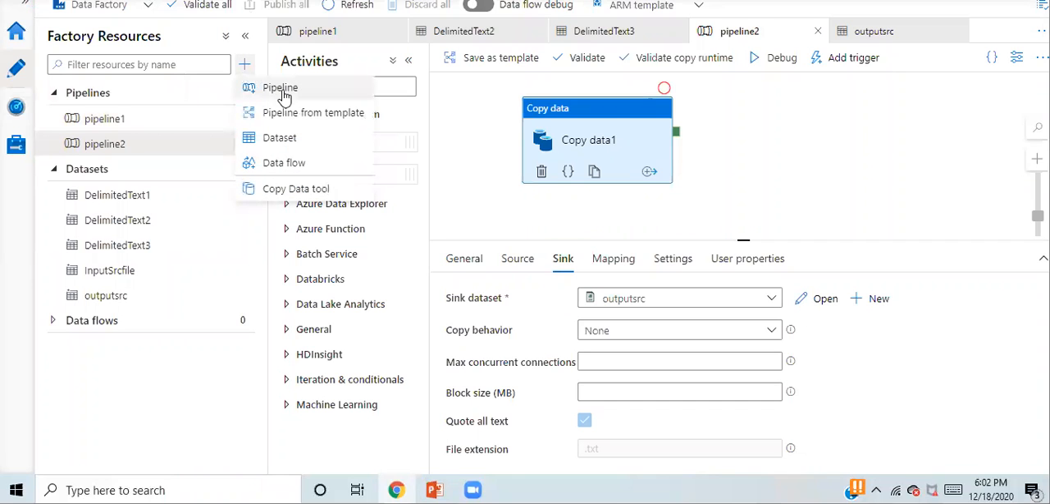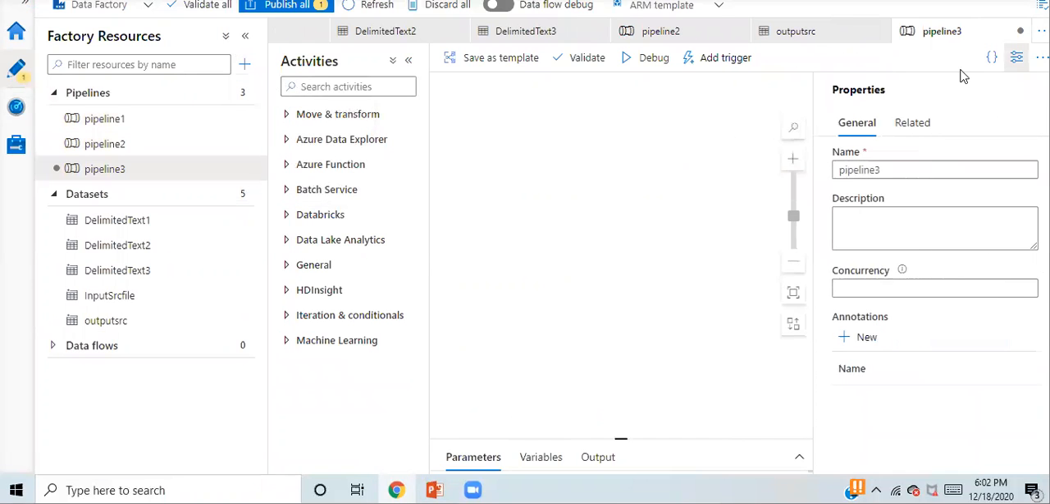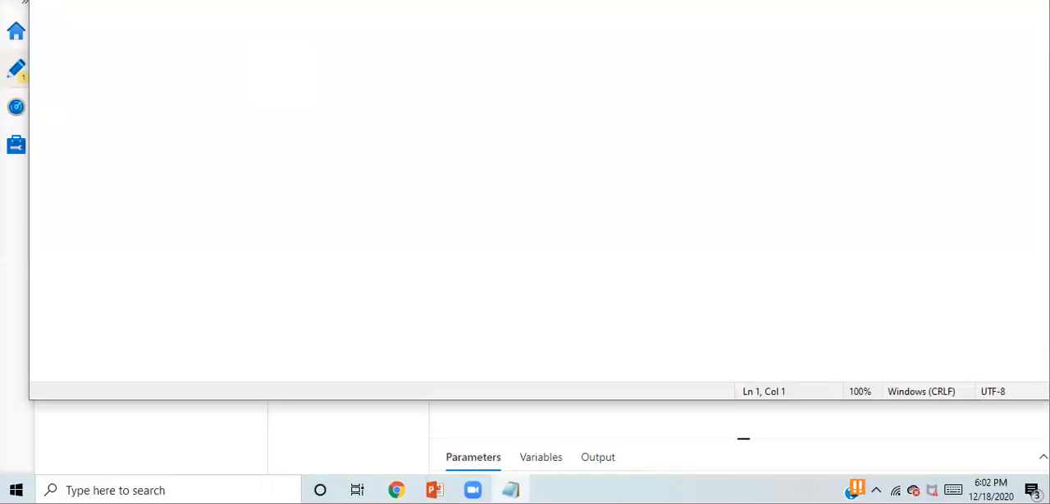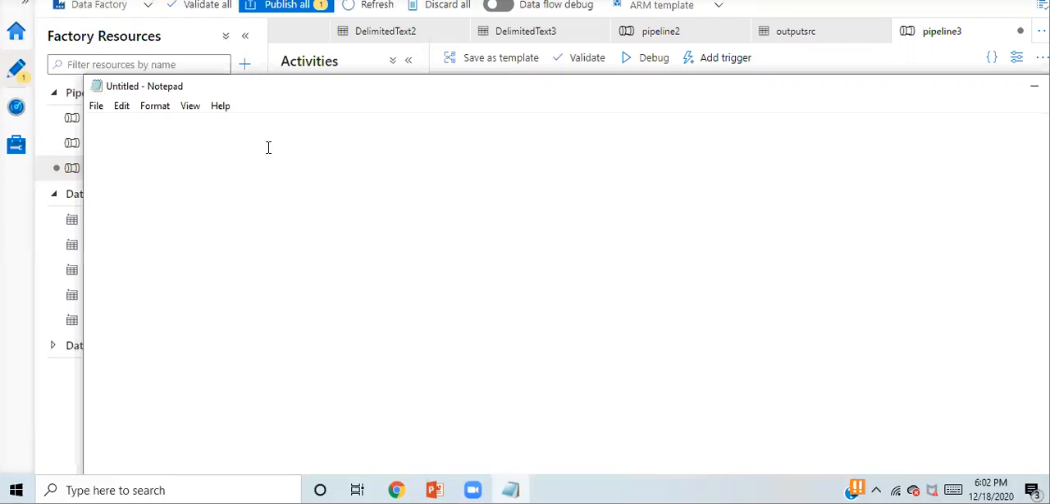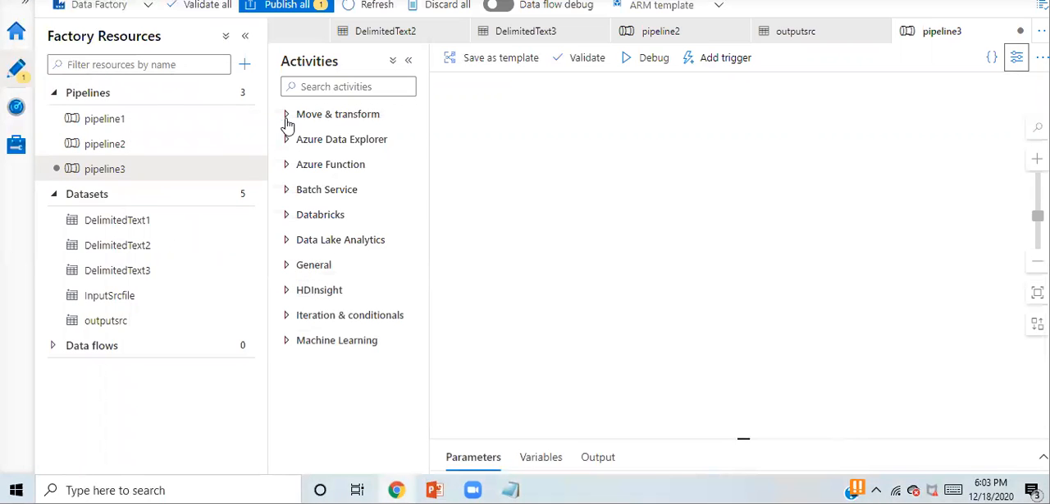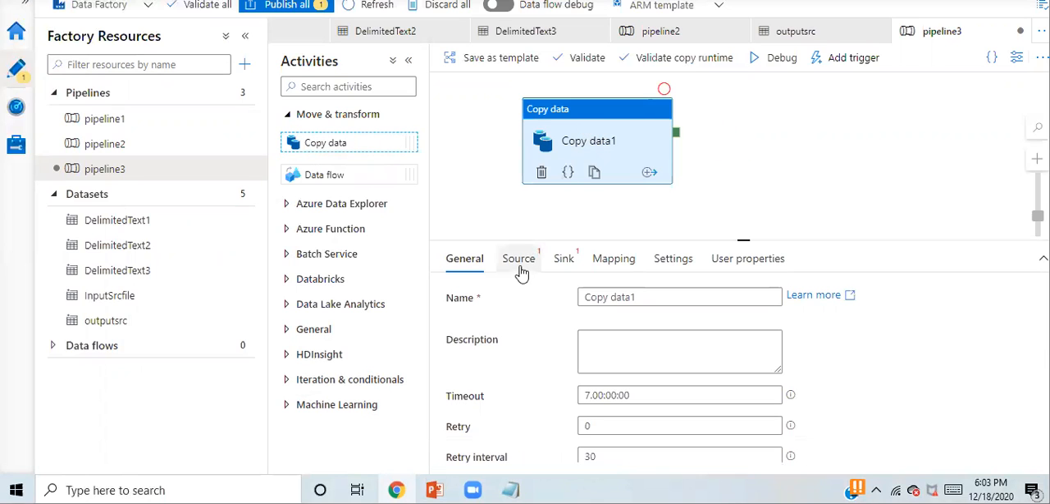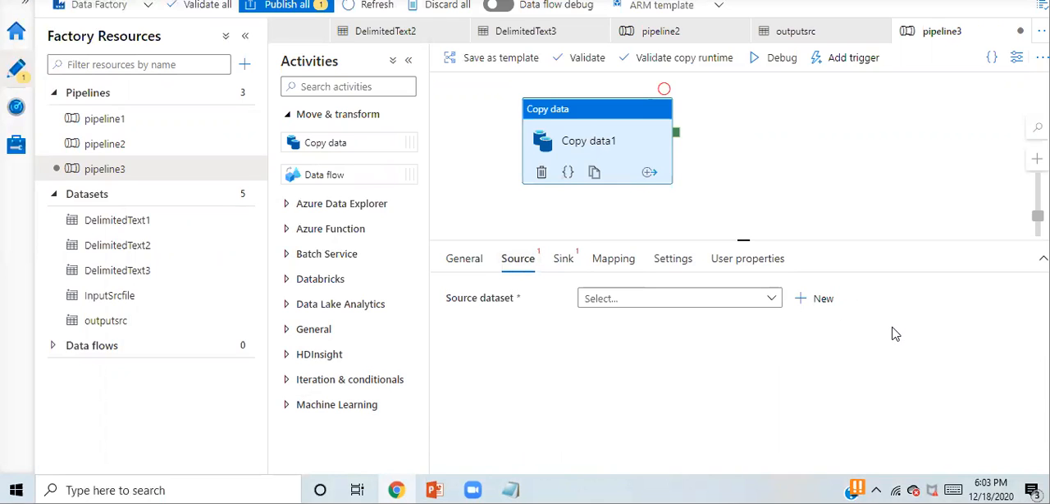Create new pipeline. Okay. So basically, what is required to create this pipeline? We need two data sets, source DS, target DS, and pipeline. So let's create the copy activity. So let's drag the copy activity, and first need to configure source.